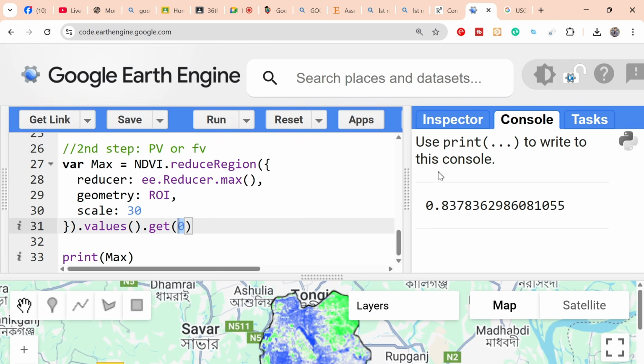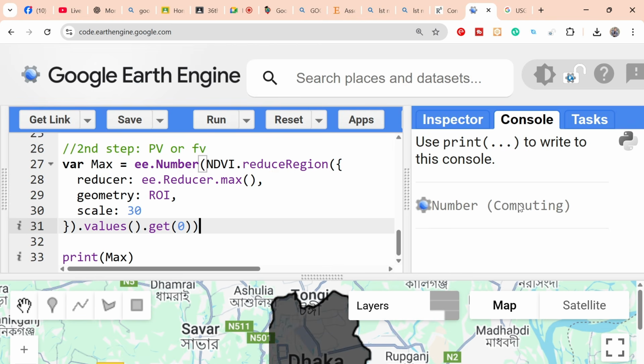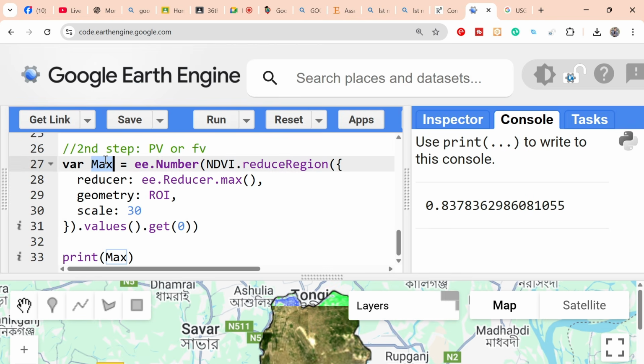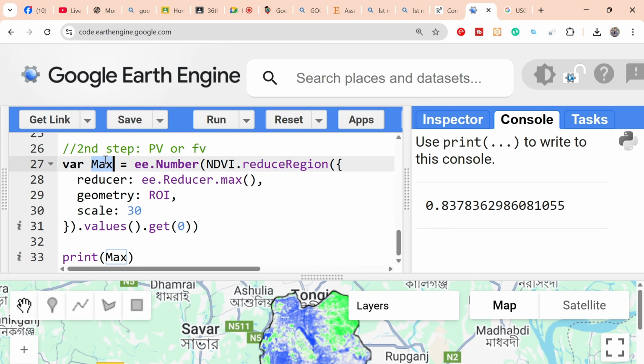But now I want to use it as a number. For that, simply use the function ee.Number and also the bracket. Now when I run, you can see what happened. It shows the result as a number computing. Now this variable stored the number, and this number I can easily use for any other equation.